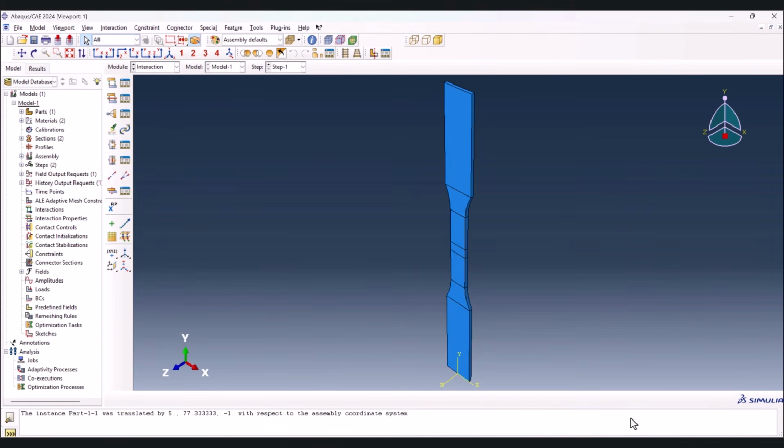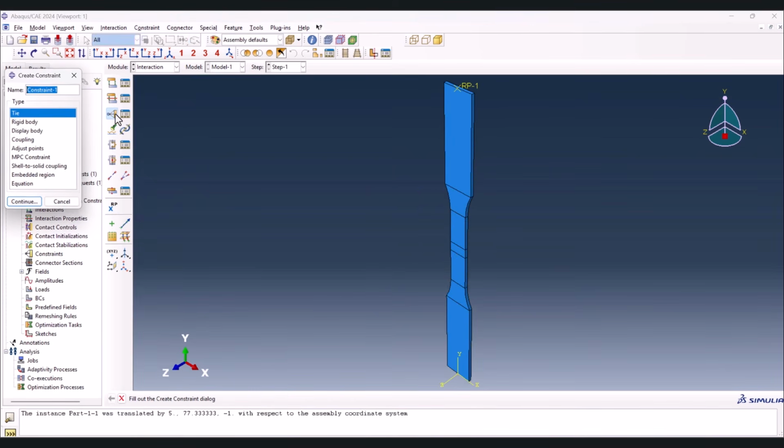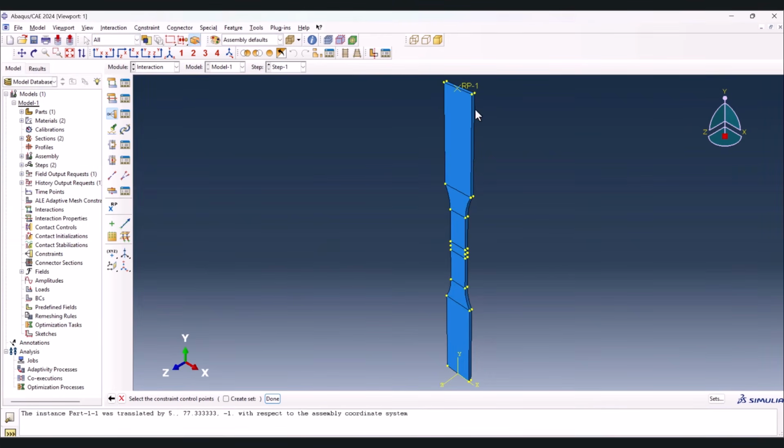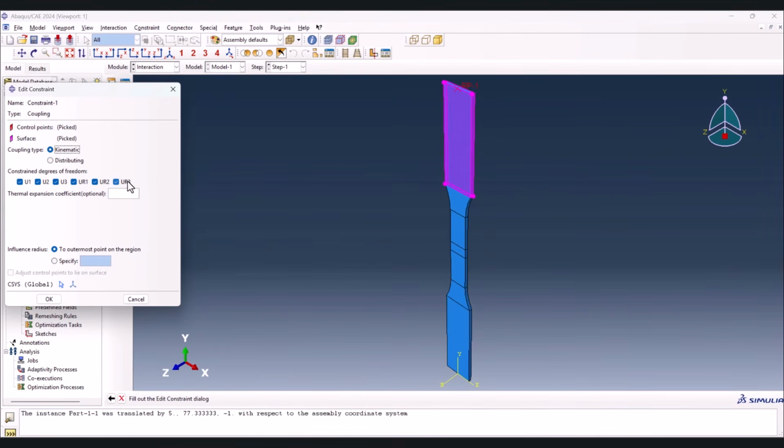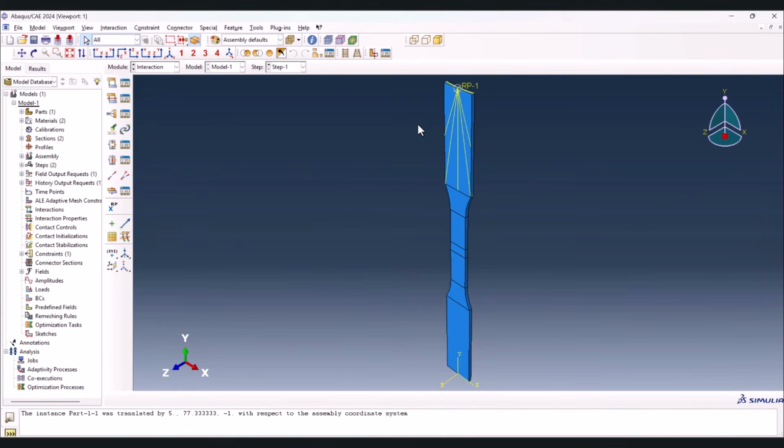Let's go to the interaction. Okay, in the interaction we need to go to the tools and reference point to create a reference point. Let's select this one to create an RP, and from here go to the create constraint and select coupling. Continue. You need to select the reference point first, then done, and we need to select the node region. You select this part and done everything and OK. As you see, this is coupled to the reference point, and now we're done with the interaction.